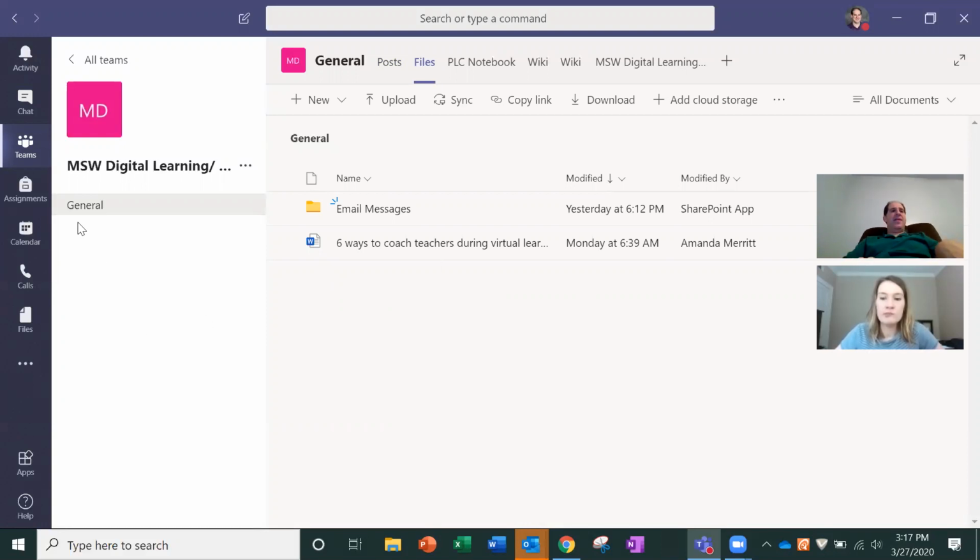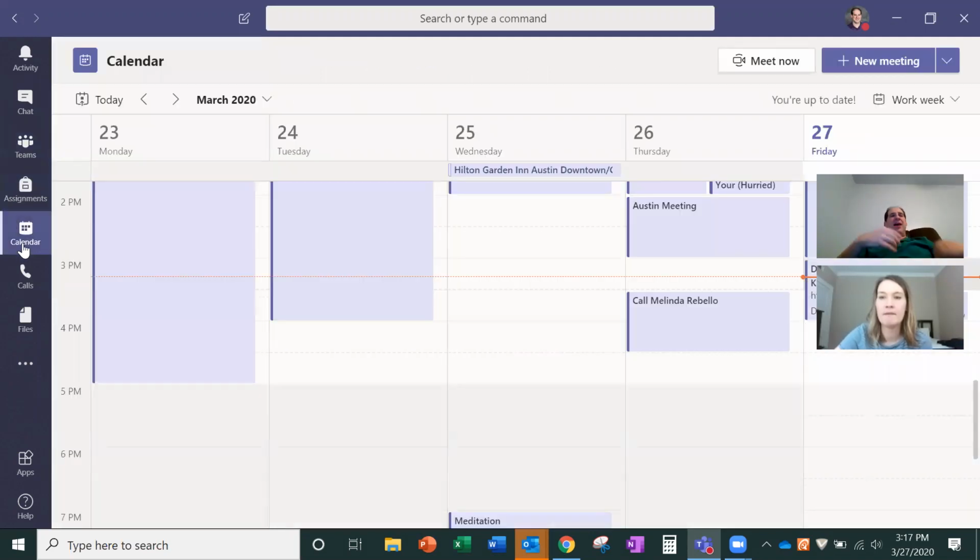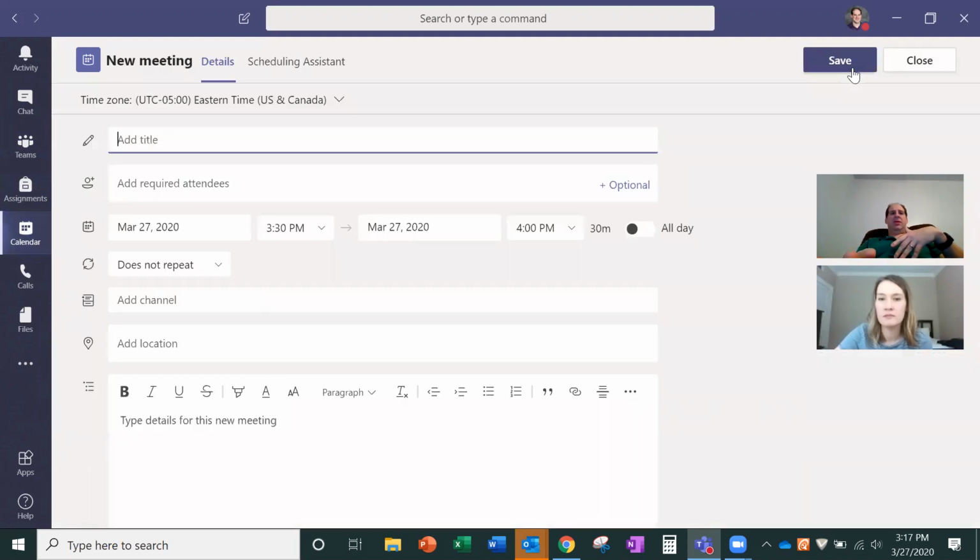So the next thing, I want to skip assignments. Assignments is really for classrooms, and I haven't really gotten into that yet. It's a little more involved, and it's when you're using Teams like a Google Classroom. But the calendar is great because I can create a meeting, and it's completely synced with my Outlook calendar. And I can call the meeting demo for Teams, right?